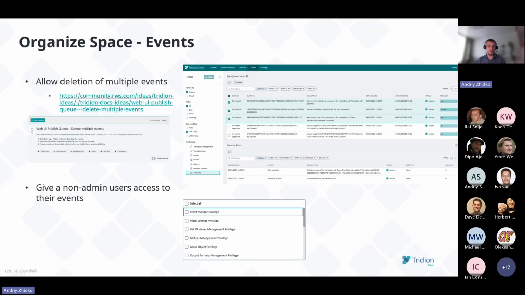So for events, we improved the user experience for the multiple delete action and also gave granular control for customers regarding access to the events view. As you saw, the regular user will be able to see in this view the events that were created by him or her.